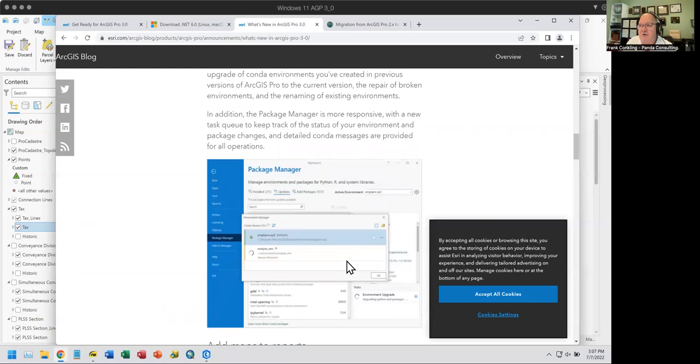Heather just put up a question. Chris, sorry, I saw it out of the corner of my eye. Can ArcGIS Pro 2.9 and 3.0 exist beside each other on a system? Or do you have to be running one or the other? Unfortunately, they cannot exist on the same system. It will overwrite 2.x when you go and install 3. So they cannot be installed on the same operating system.